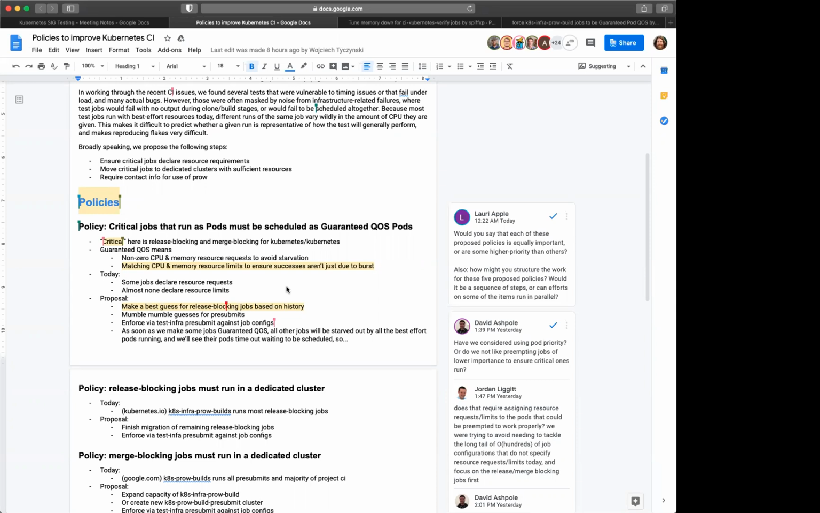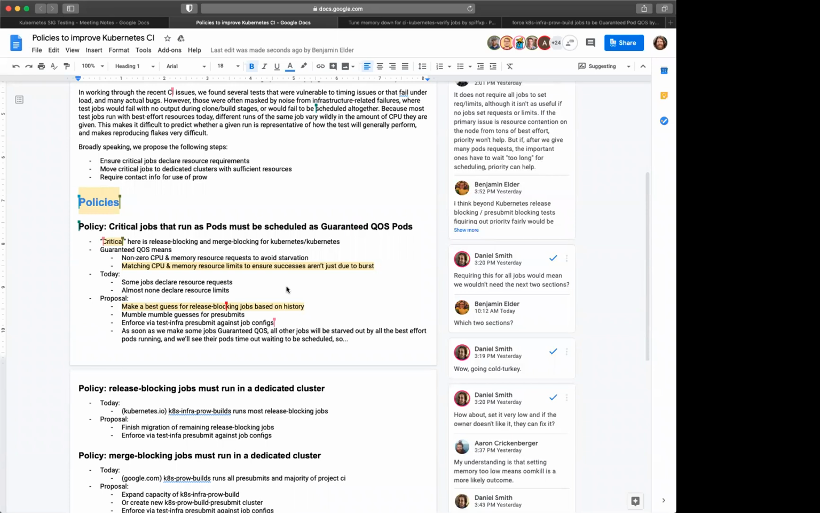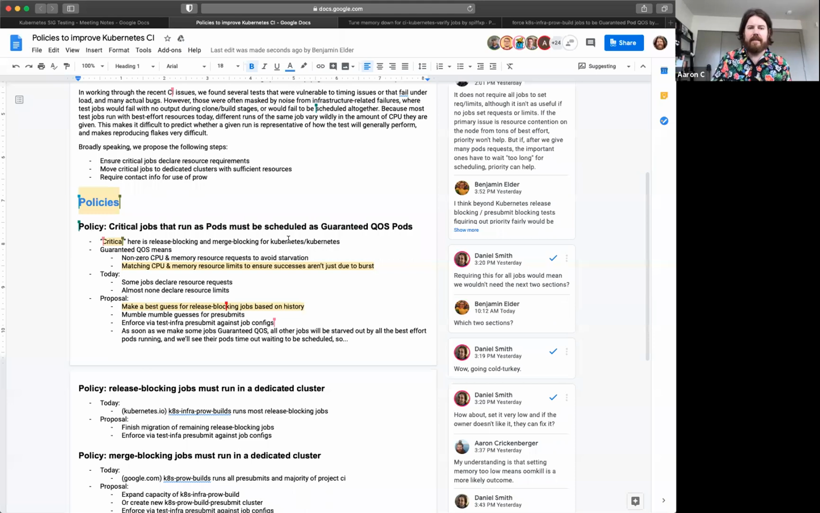So all of it sounds reasonable. What I would like to mention is that the main blocker for setting proper requests and limits in the past in prow.k8s.io has been that there's zero public data around what jobs actually use. So I think the first step here would be to start collecting this data. I agree completely.